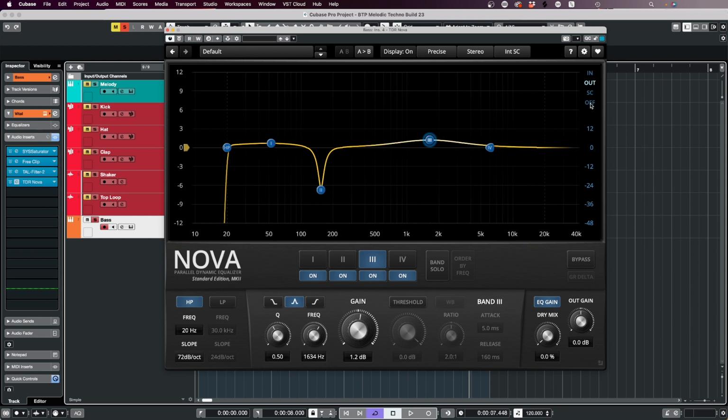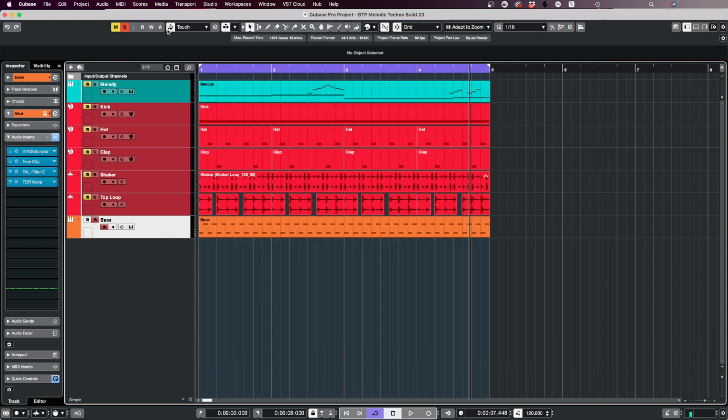An even better way is to turn off that particular visualizer as well at the back, so you can just use your ears and not your eyes. And with that done, we can shut TDR Nova down.